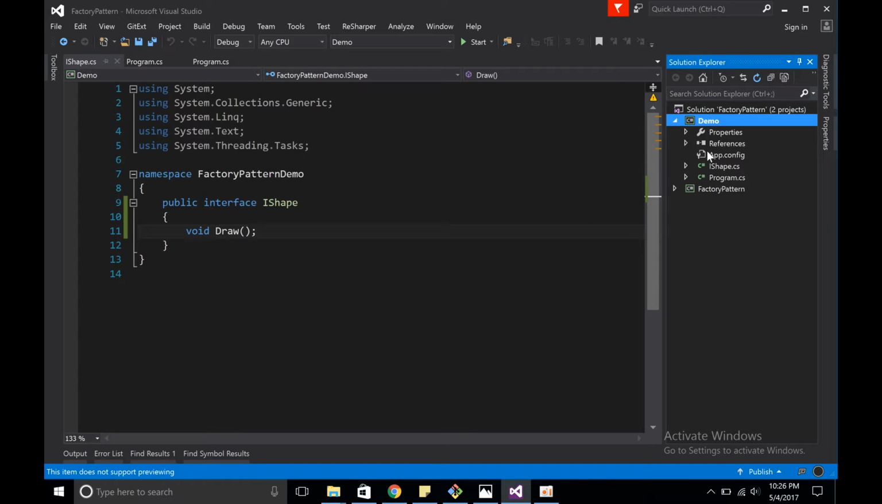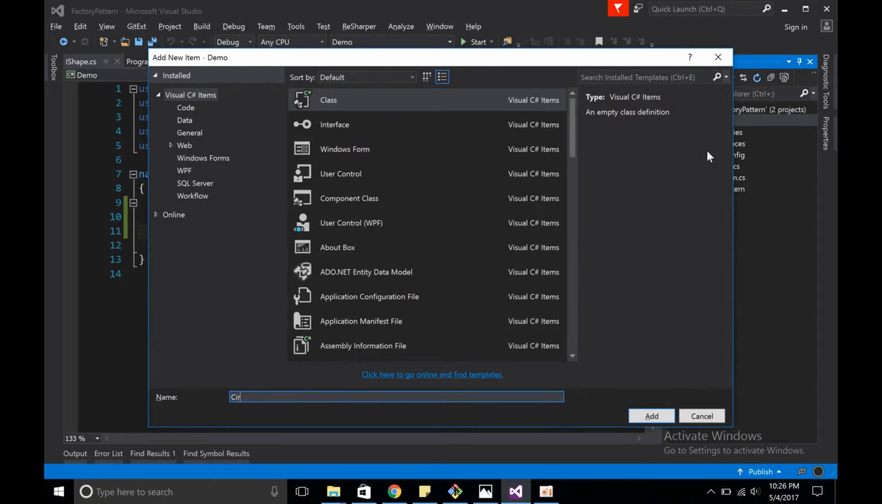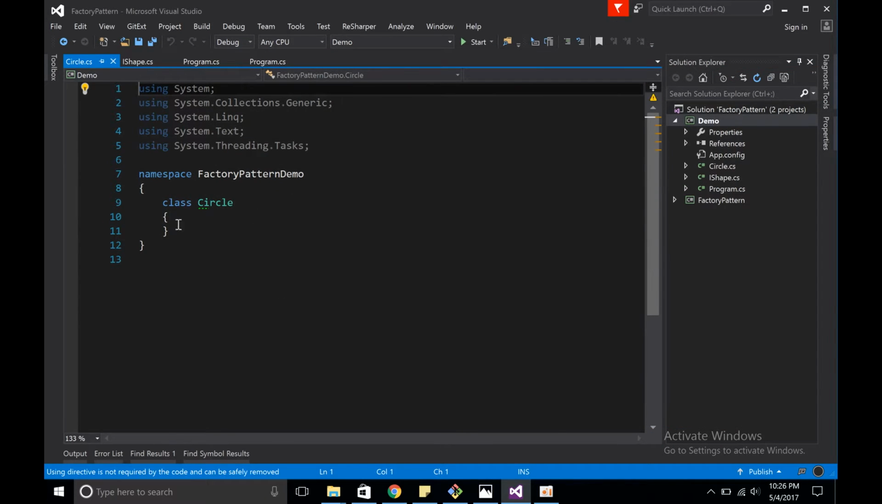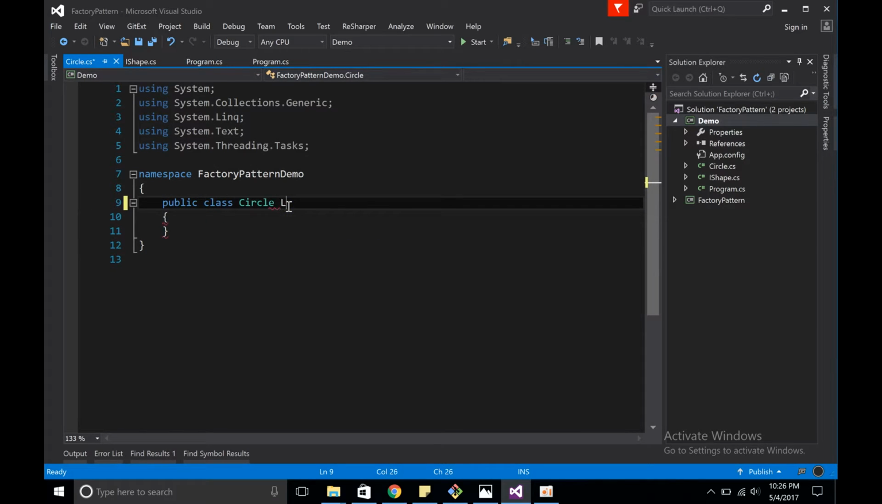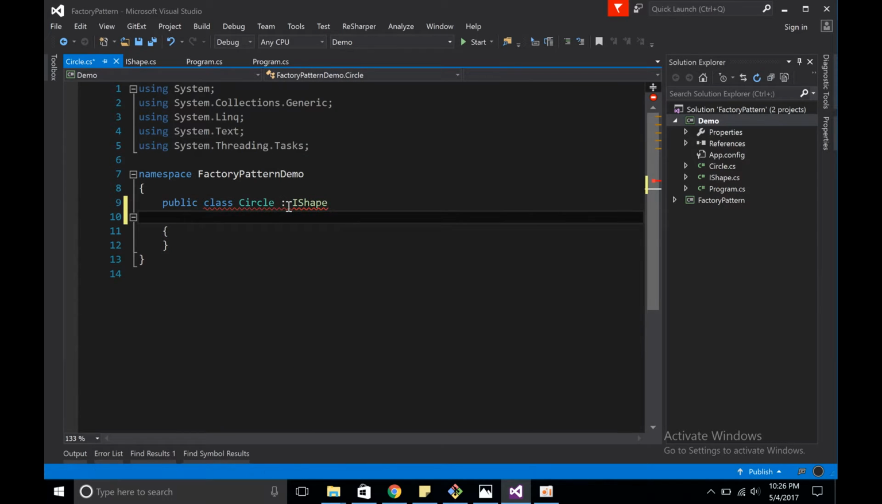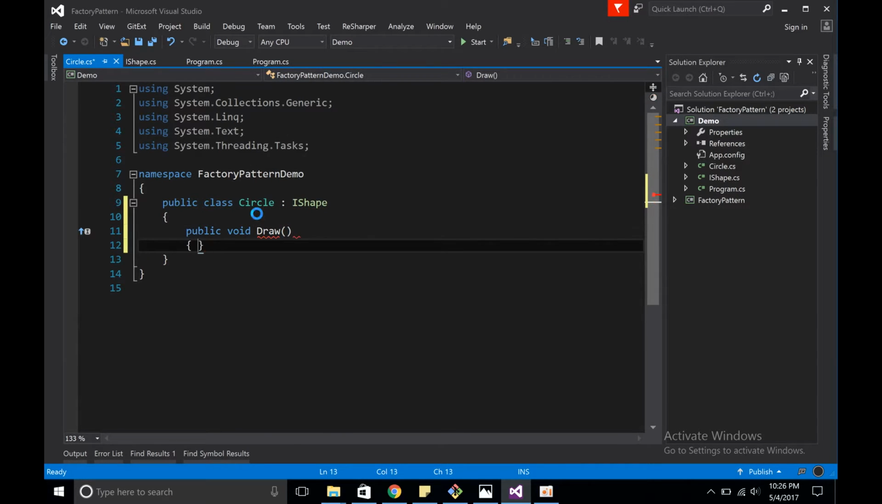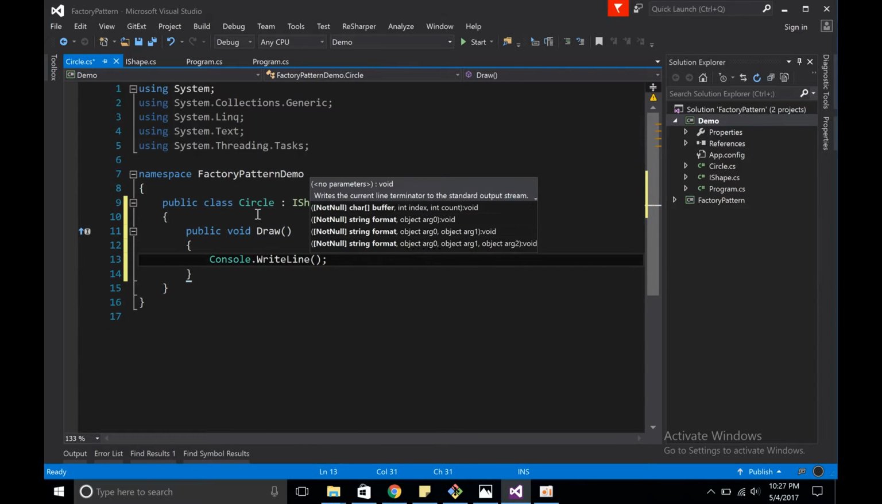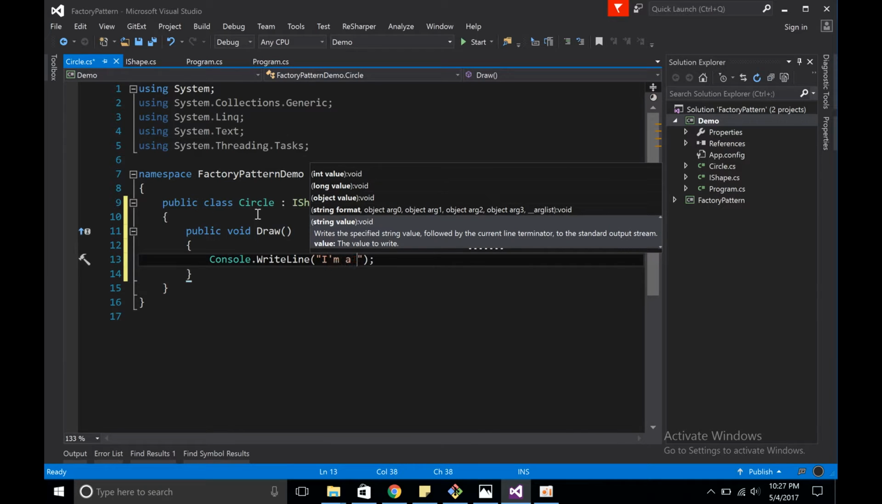Now let's create our classes. There we go. Circle. Public class circle implements iShape, and of course we have to implement the draw method. Console.WriteLine on the circle.